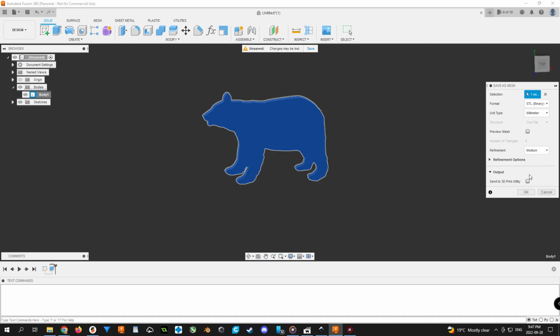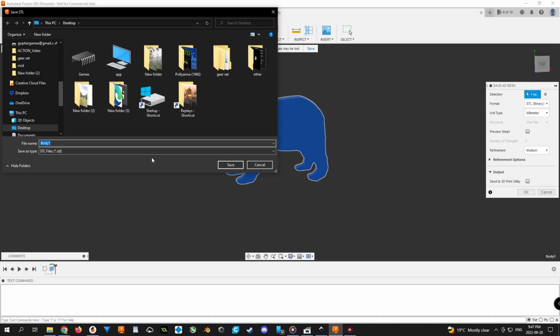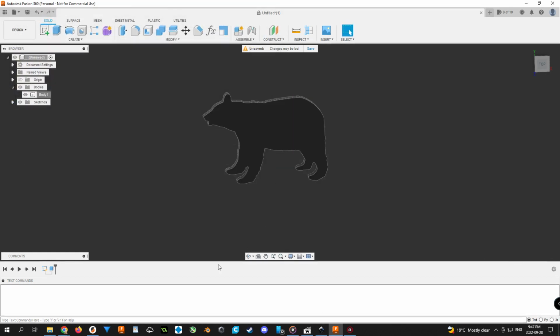Save mesh as. And save. So now we could easily put that in a slicing software and 3D print it.